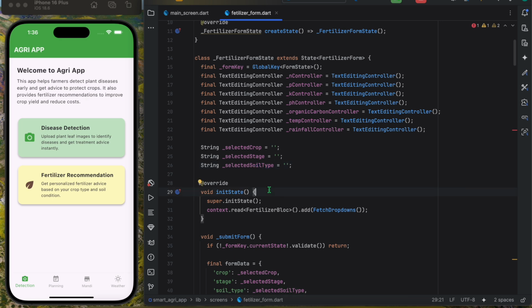Okay, from our fertilizer block we fetch the drop down. That means whenever the page is loaded, the first thing it will do is load the drop downs.